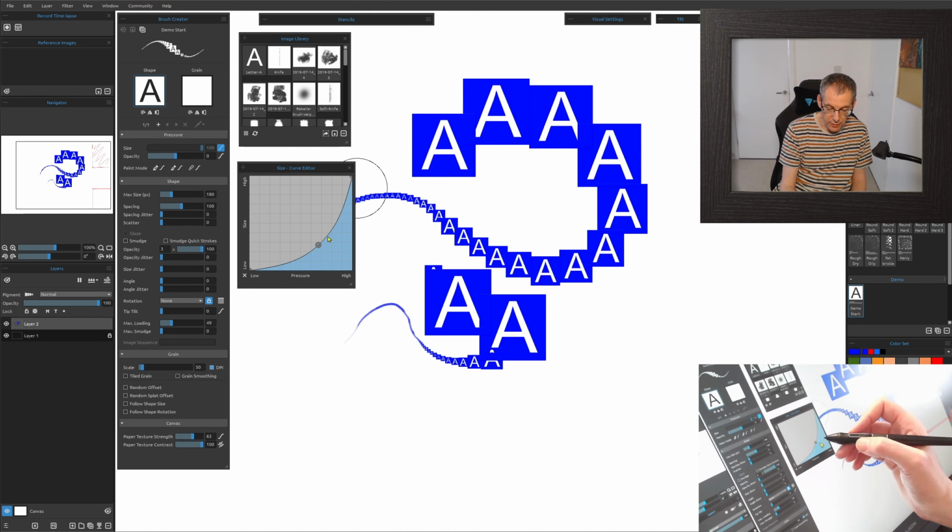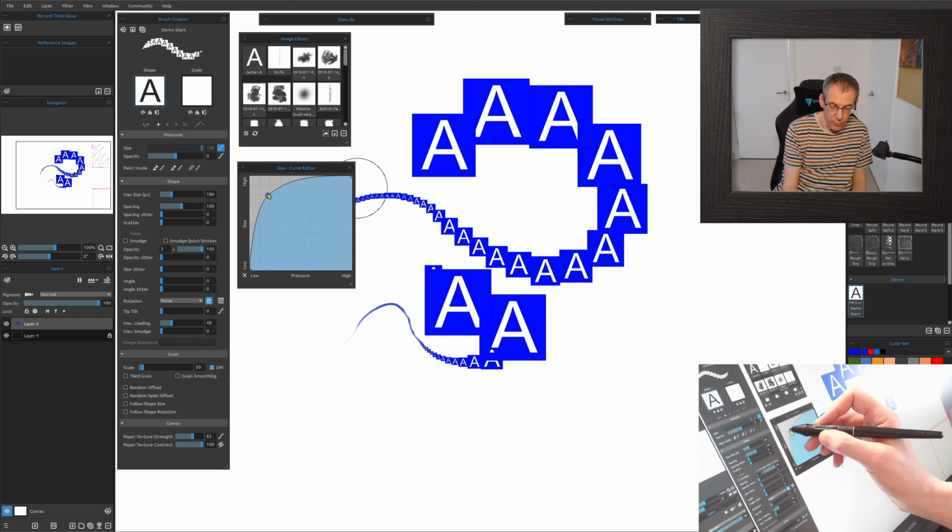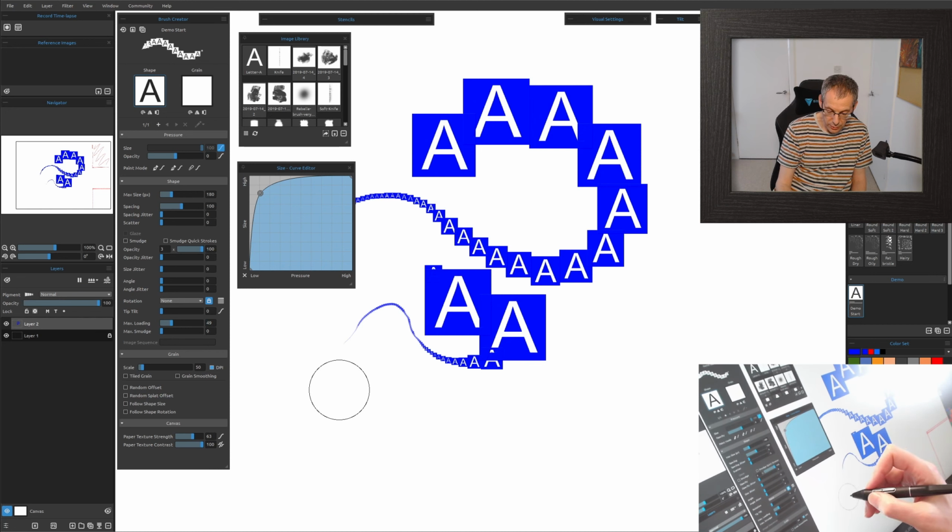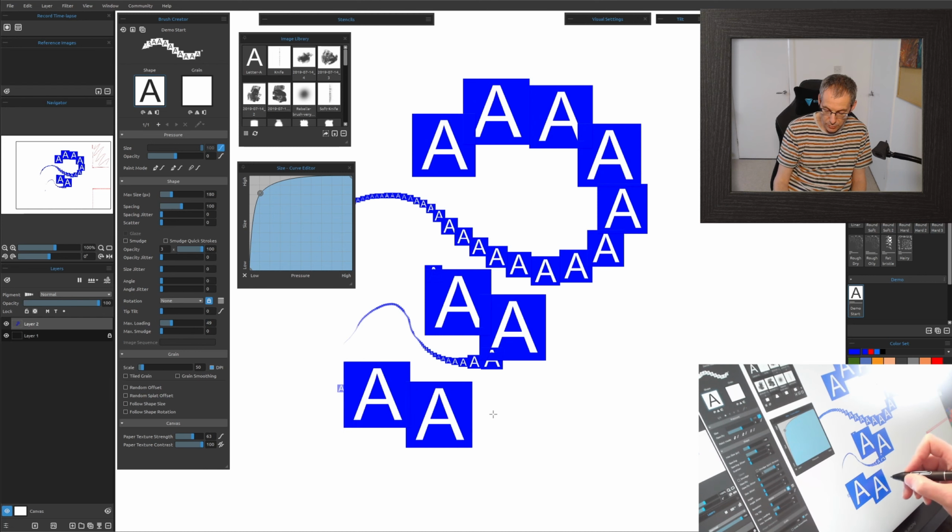You can do some interesting things with this. So we could turn that curve around, and now very quickly it's going to become a very large brush. So it's still possible to get very small strokes, but almost immediately it becomes really big.